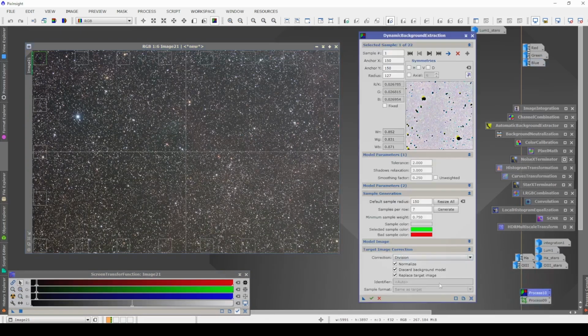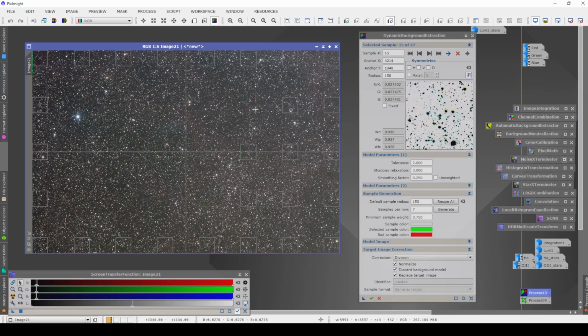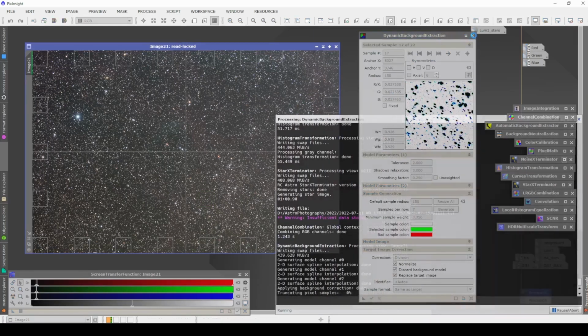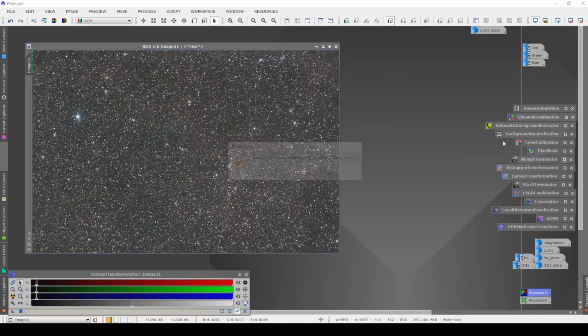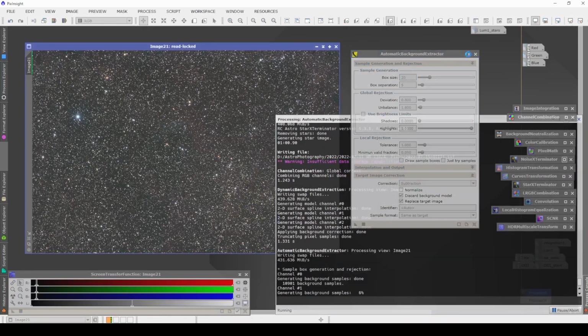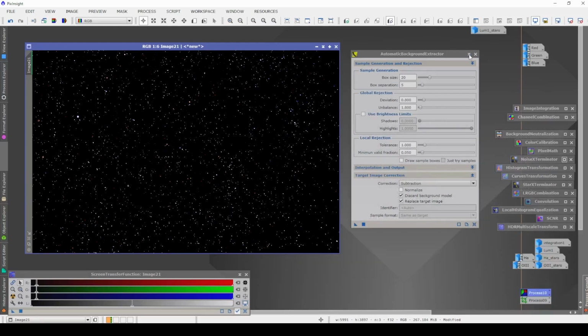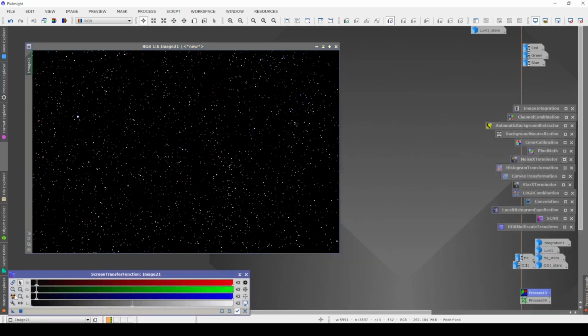First thing I'm going to do, generate, and then remove. That way our background is consistent. It's where we're going to focus here, and make sure we don't have any crazy star colors. Oop. Delete and execute. Close dynamic background extractor, automatic background extractor. Let that run. And we'll restretch.